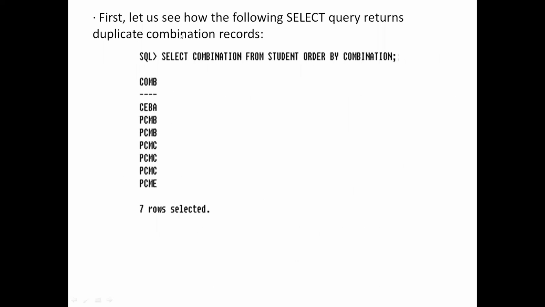If you write like this now. Next example. In the first example we saw all the fields. Now, the second example you can observe here. SQL is the prompt. Then you are writing a statement: select combination from student, order by combination semicolon. It means we are adding here some clauses, conditions.